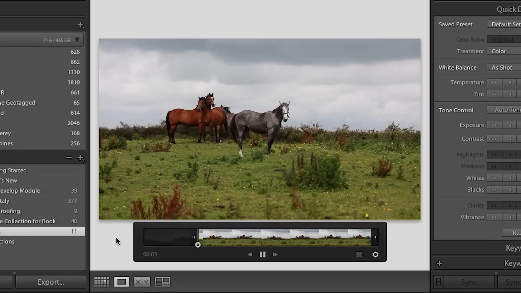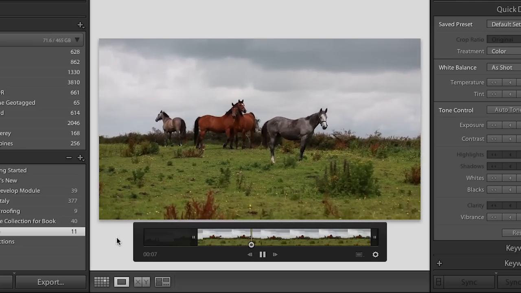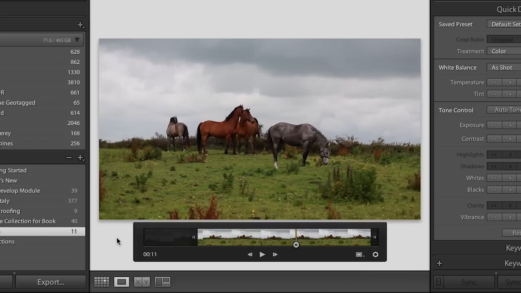Then I'll tap the spacebar key again to play the video. And as soon as I've reached the point that I want the video to end, I can tap the spacebar again and then use the keyboard shortcut Shift-O in order to set the out point, or I can drag from the right-hand side to my current time indicator. So I've now trimmed this clip.